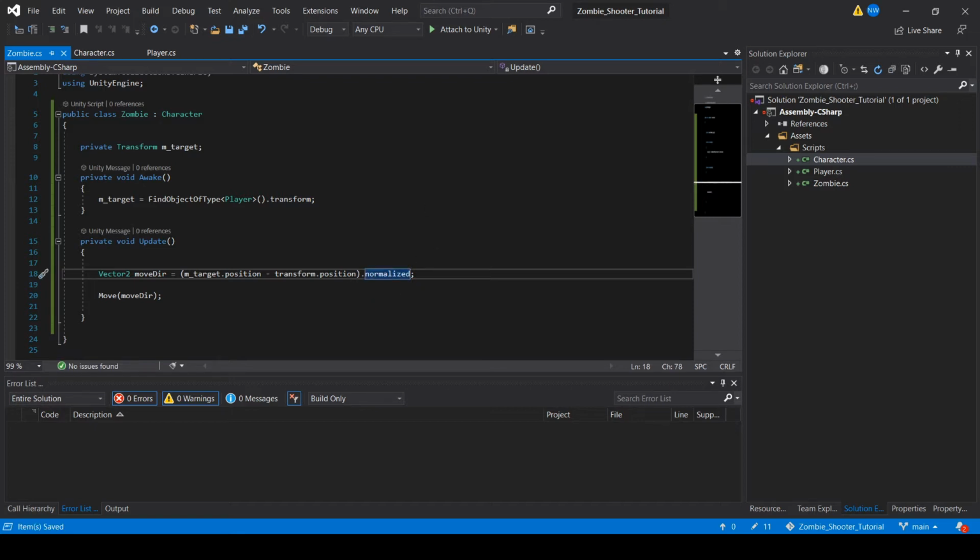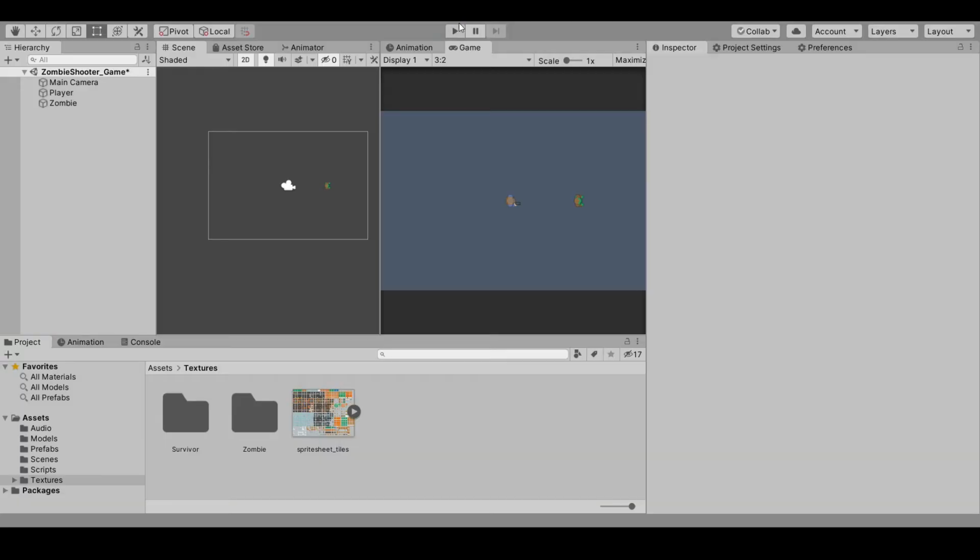So let's get back to Unity and press play. As you can see, the movement speed stays the same due to the normalization that we just applied to it. So that's the small fix that we had to do. Let's get back to the episode now.